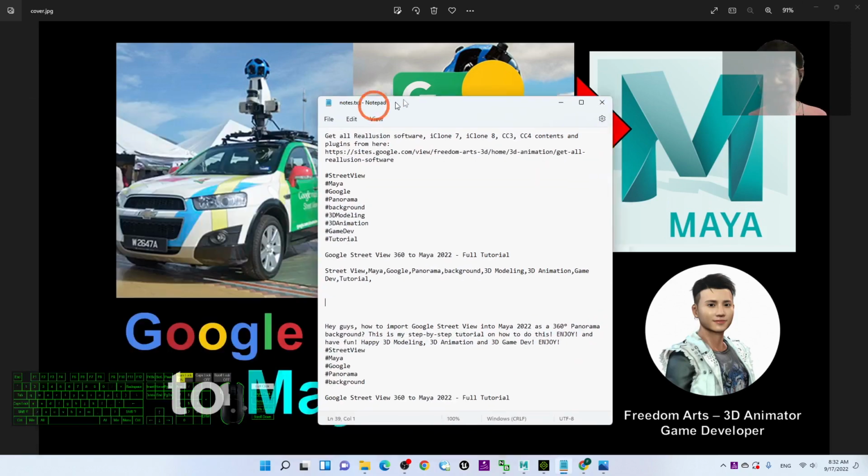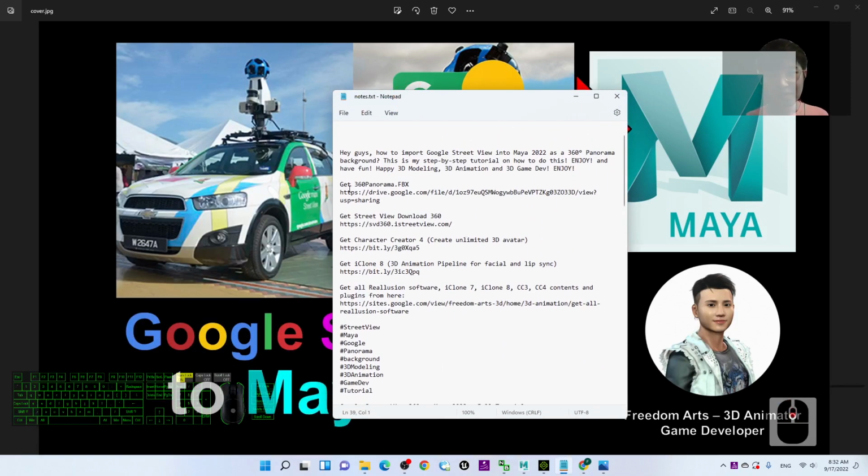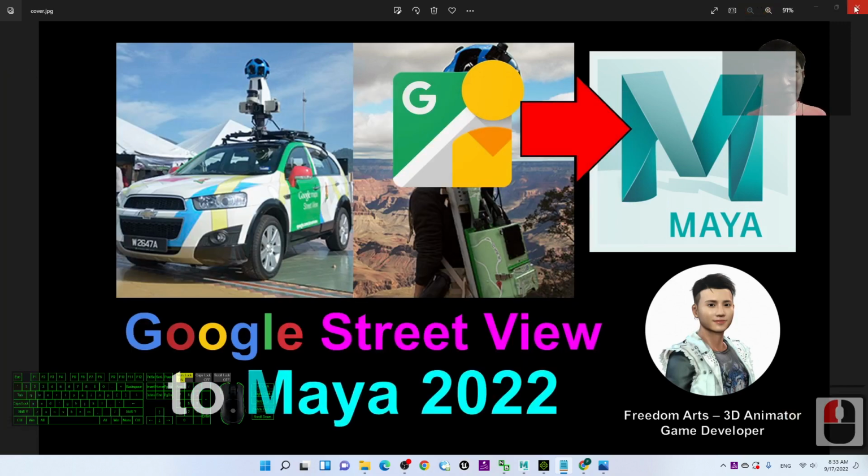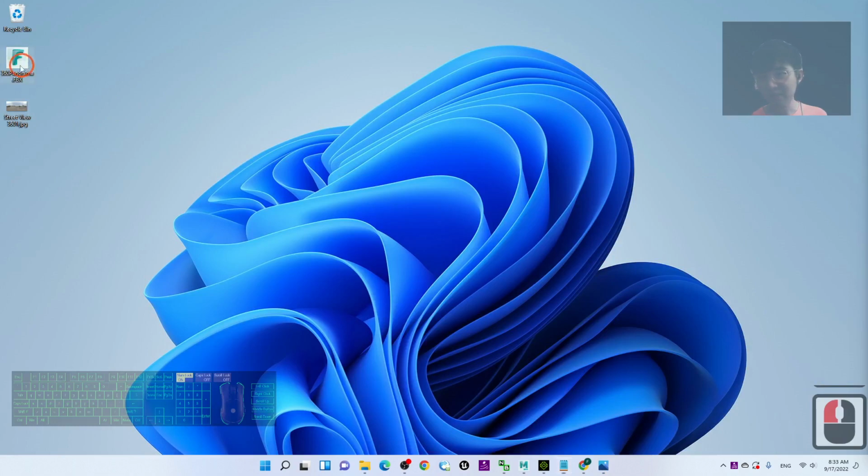The first step, what you're going to do is just go and get the 360 degree panorama FBX. This is an FBX file that I already set up everything for you. You can just go and download it and put it on your desktop. And as a demo, I already put it on my desktop here. This is the 360 degree panorama FBX.